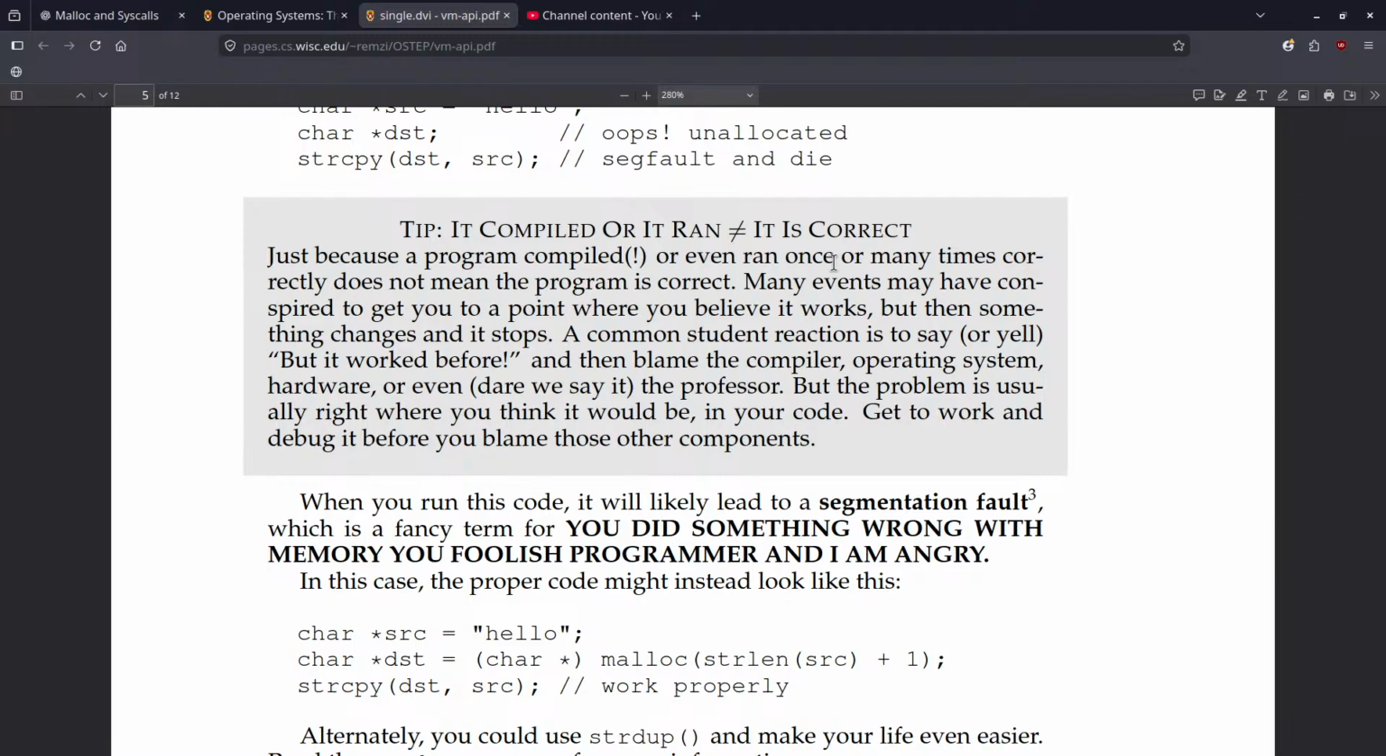It is not likely, it is definitely. Which is a fancy term for you did something wrong with memory, you foolish programmer, and I'm angry.